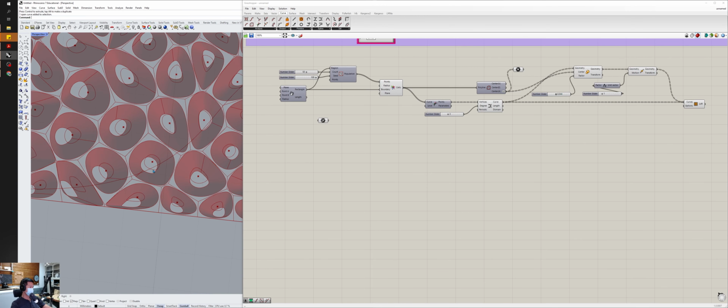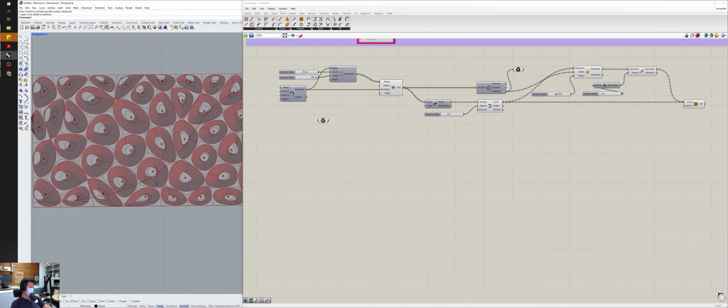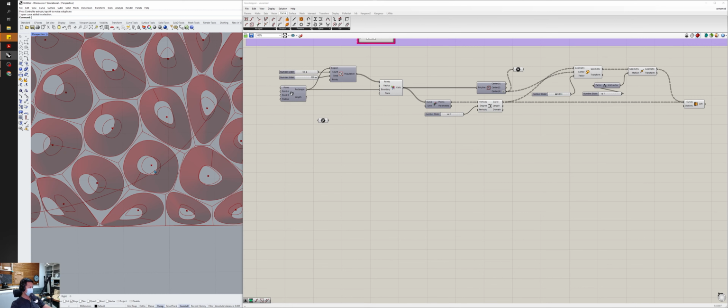So what we're looking for is a way to find the closest point on this line to these existing points. And if we go back to our curve and analysis, what you'll find is that there's already a component that does that for us. It's called curve closest point. So let's grab that one.